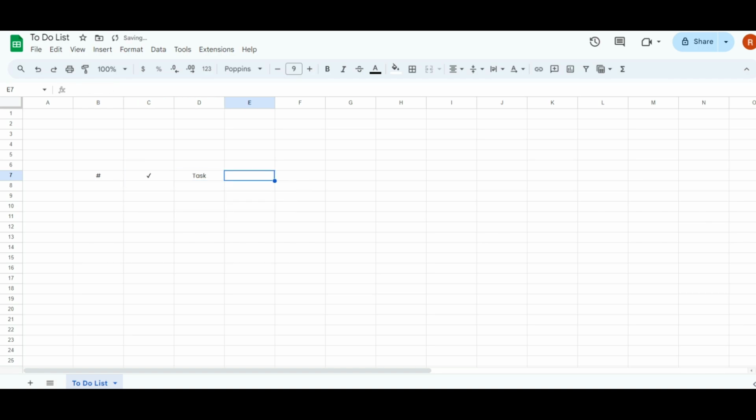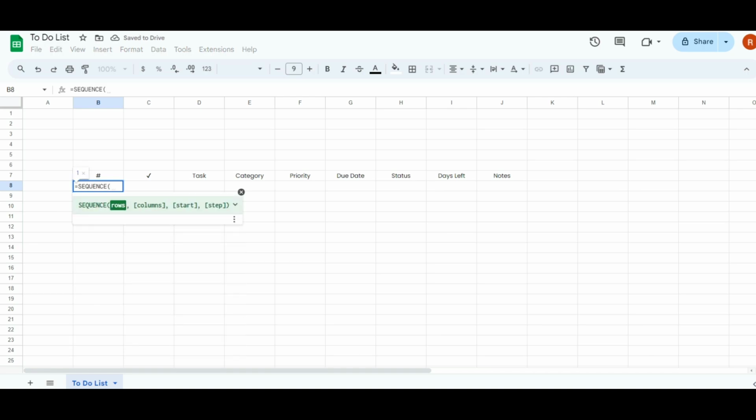I'll have columns for task, category, priority, due date, status, days left, and notes. Feel free to adjust or add columns as needed. Now for numbering tasks, you have a few options. You can manually add numbers to each task or you can use a formula. One option is the SEQUENCE function, which writes all the numbers at once. Another option is to use an advanced method with ARRAYFORMULA and ROW function.